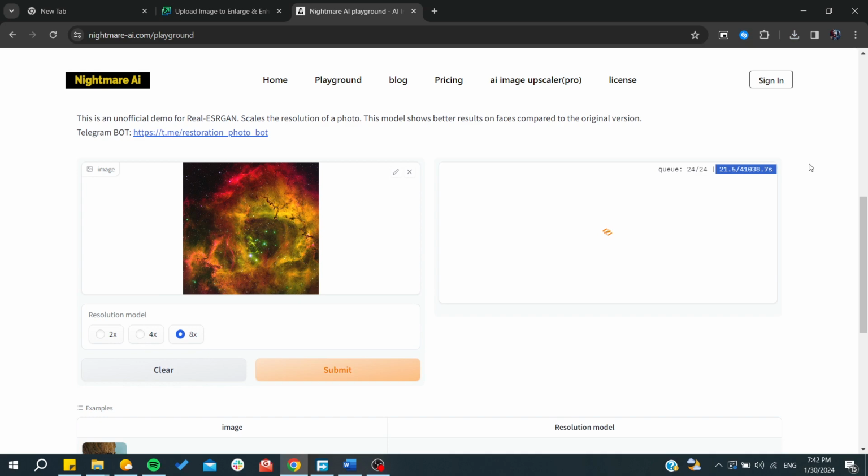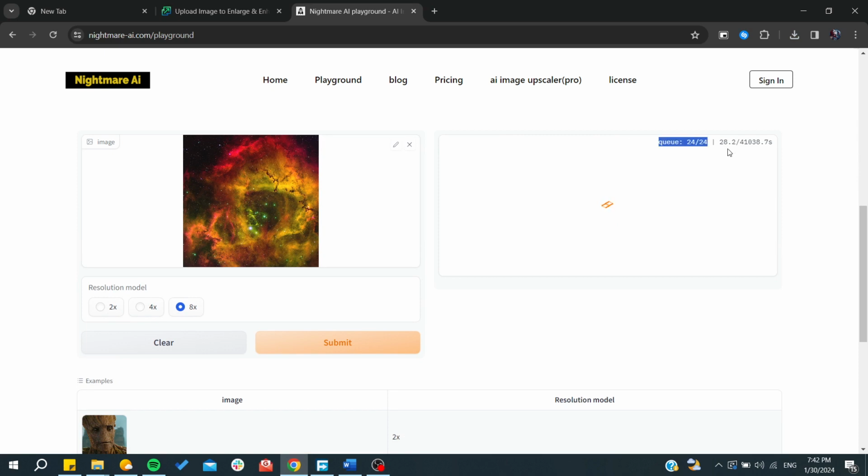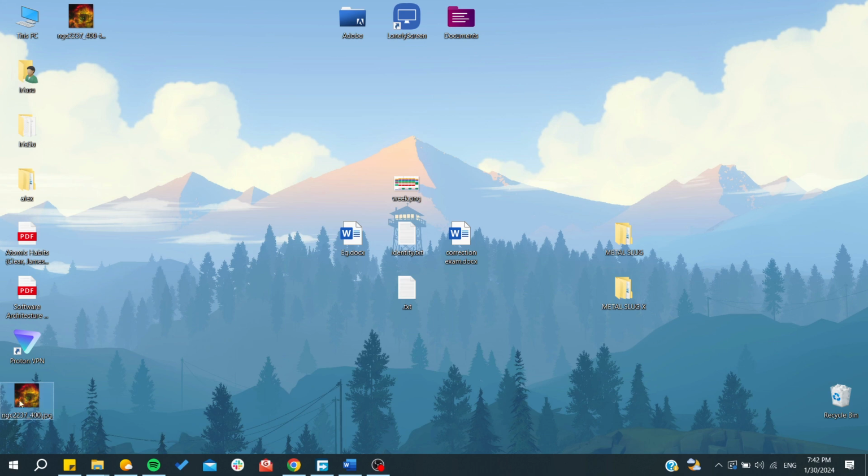So basically, this will take a longer time because it's not the premium version. You will just need to wait for the queue to end, and then you will have the results. And of course, the results of Nightmare AI are better than the ones of Upscale.media. And as you can see the resolution, this one is 1060 megapixels of resolution, and here you can see it's only 400.